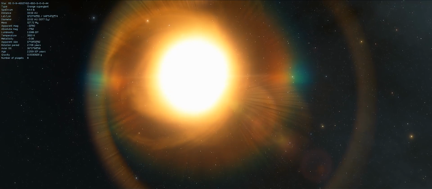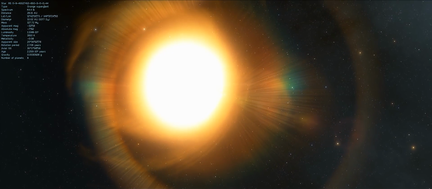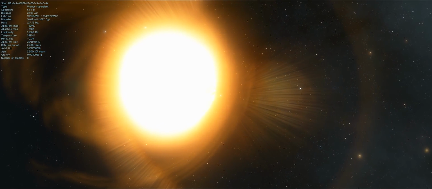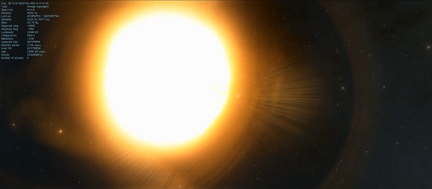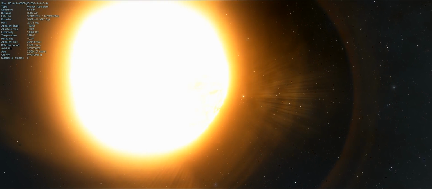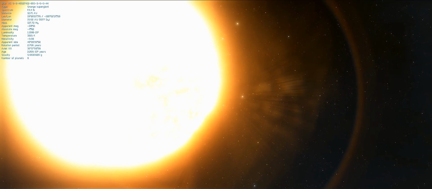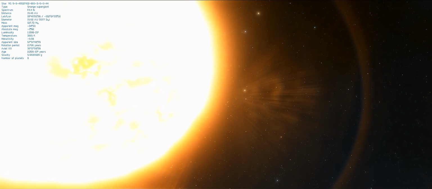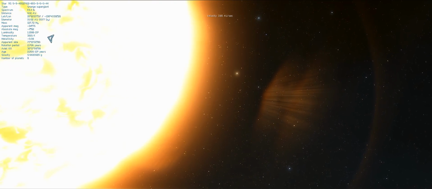I actually want to get a little bit closer to this star because I want to show you what's in orbit around it. You may have noticed early on as we passed by it, you can see a number of bodies around the star. And these are very, very close to the star indeed. Let's slow down a little bit.